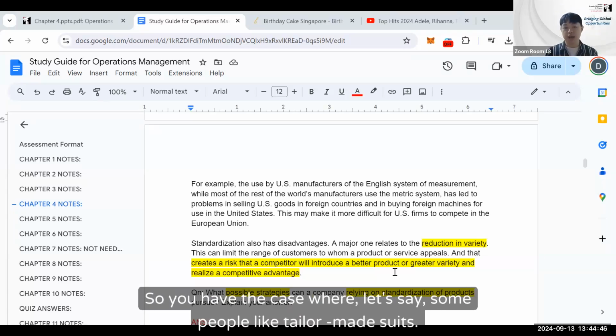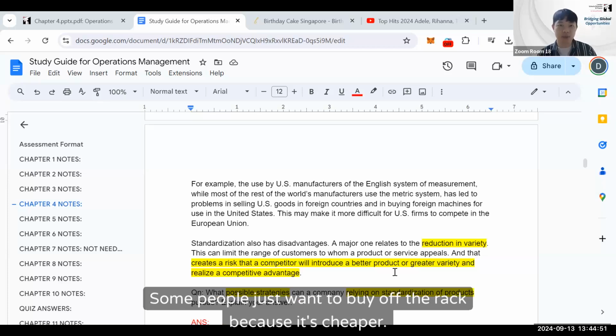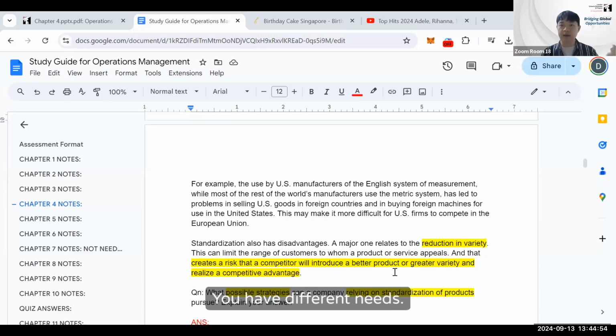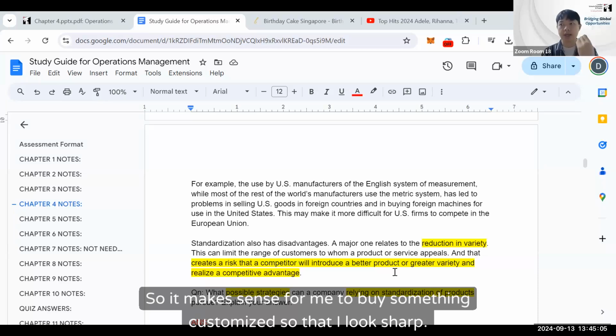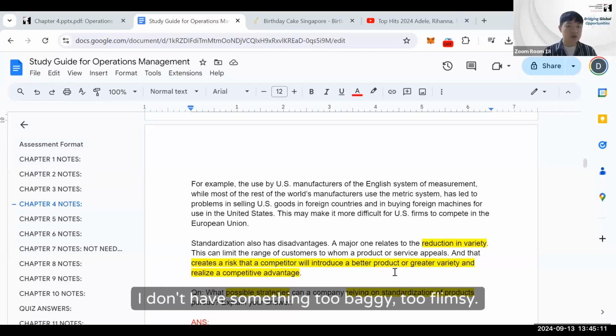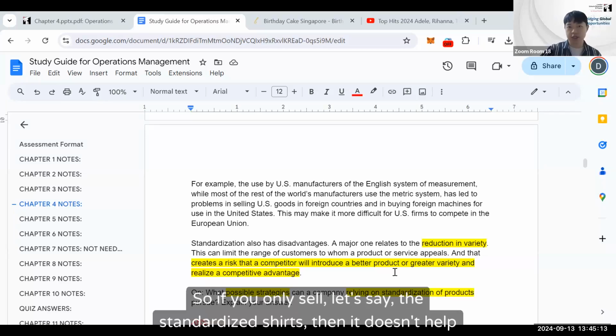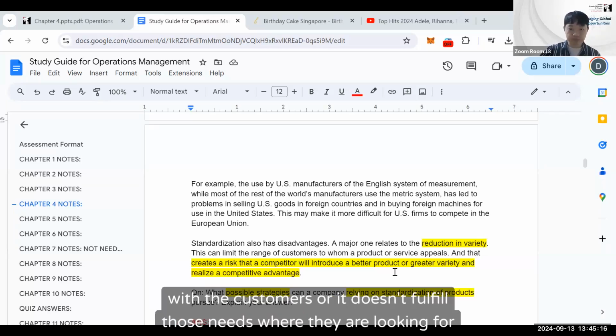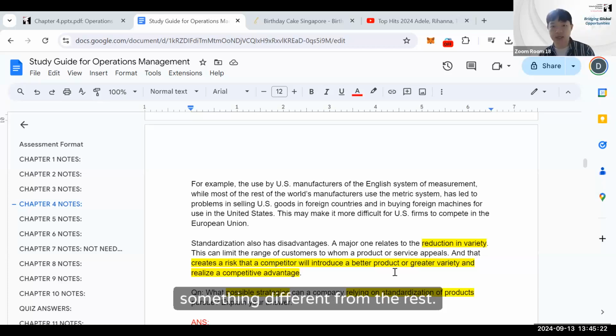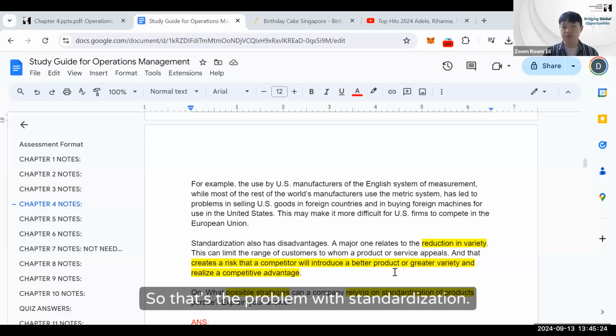So you have the case where, let's say some people like tailor-made suits. Some people just want to buy off the rack because it's cheaper, right? You have different needs. Some people have the budget, they want to look sharper. They may be wearing suits every day. Let's say I'm a businessman. Let's say I'm doing sales. I will be wearing this every day. So it makes sense for me to buy something customized so that I look sharp, right? Don't have something too baggy, too flimsy. So if you only sell, let's say, the standardized shirts, then it doesn't fulfill those needs where they are looking for something different from the rest. Okay, so that's the problem with standardization.